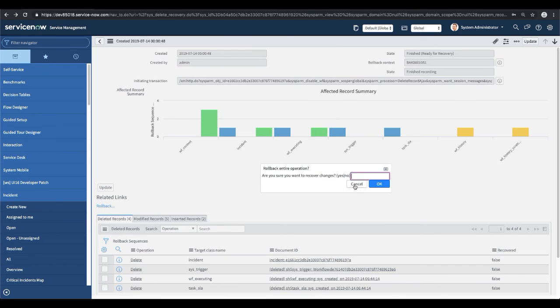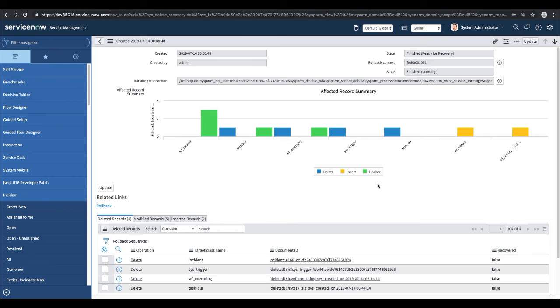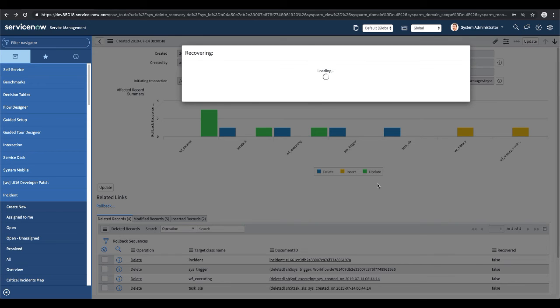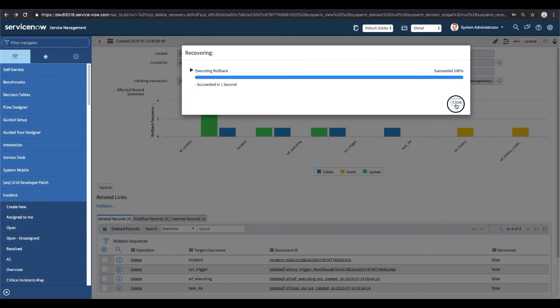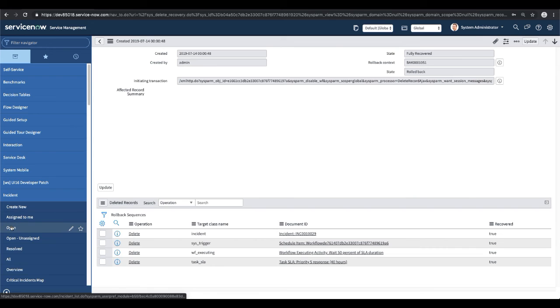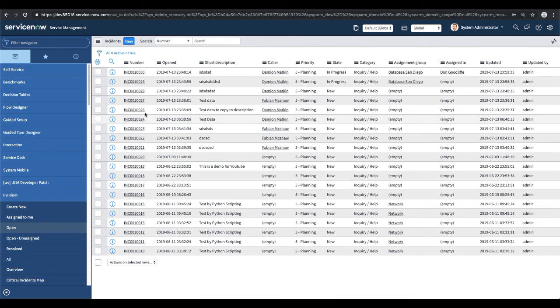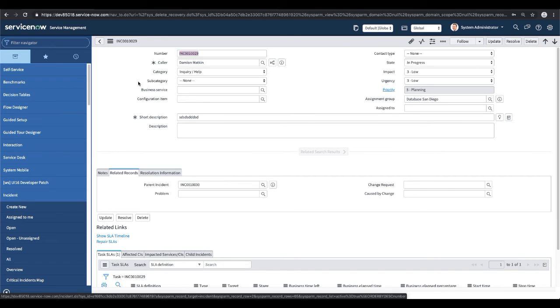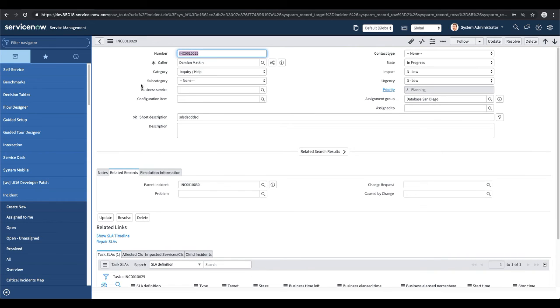Okay, it didn't do it because I did not select yes. I have to select yes, and now I'm clicking OK. Now it's recovering. So it's done. If I go to my incident, yep, I have my incident back. I deleted it, but now I have my incident back with all the information it had. So this is how you can create the business rule on the delete operation as well.